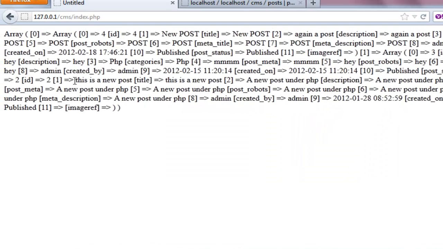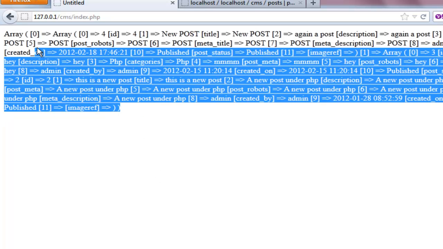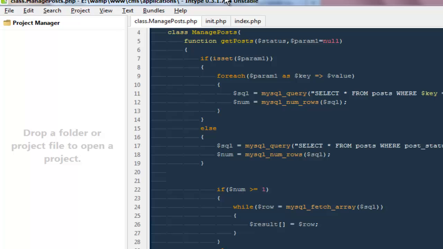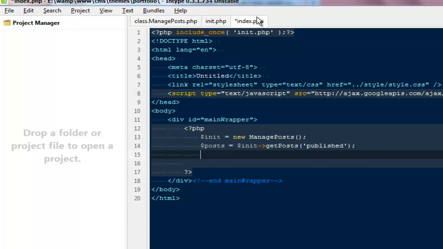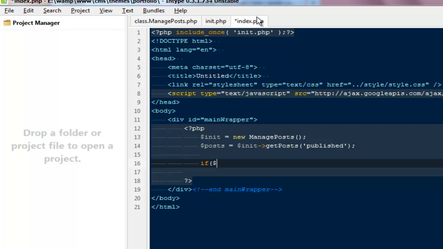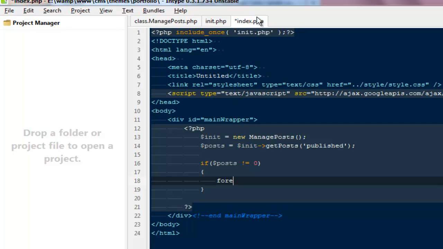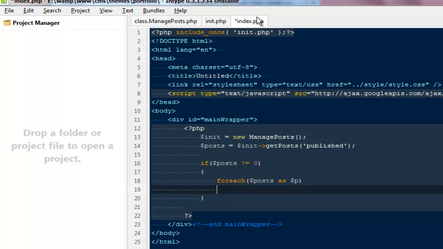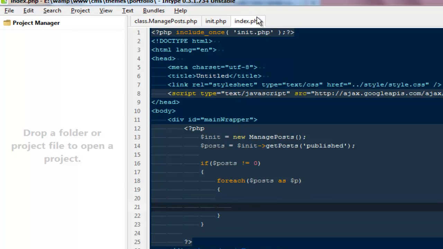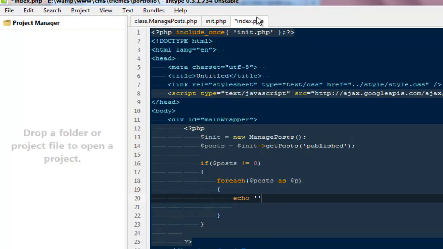and guys, here is the entire information we need in order to show our post. So now you can do some fancy stuff, something like this. If $post is not equal to 0, that means there are some results. Then go ahead and say foreach $post as $P, and you can write your own HTML markup in here, like if you need some divs and some h2 tags, probably something like h2. I can say $P title.